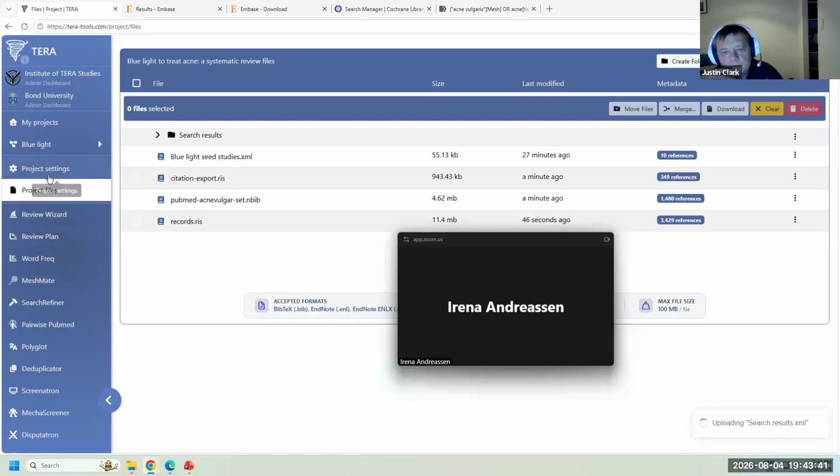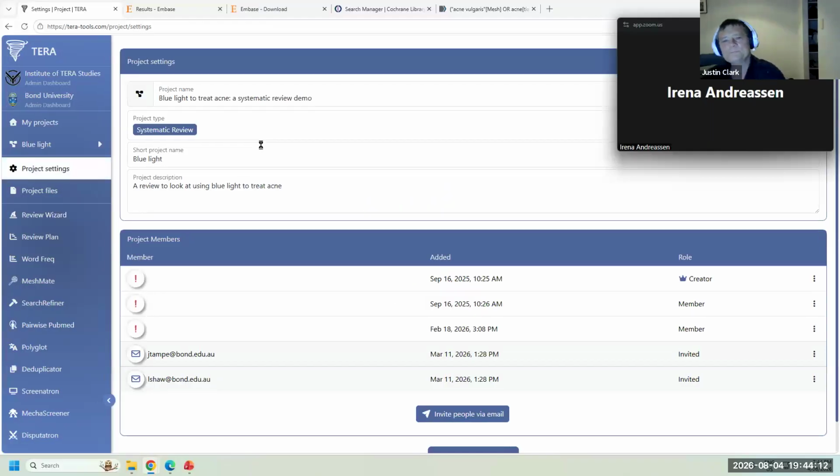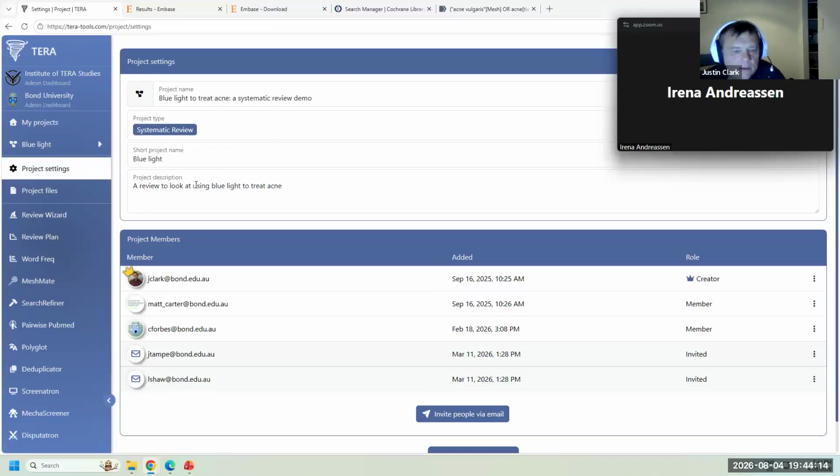All right, I might do a different project where I've got a file that's ready to deduplicate. And as it uploads that file, sorry, I should have probably just exported the first 500 from Embase instead of 3,400 and something. Cool. So I'll go down.